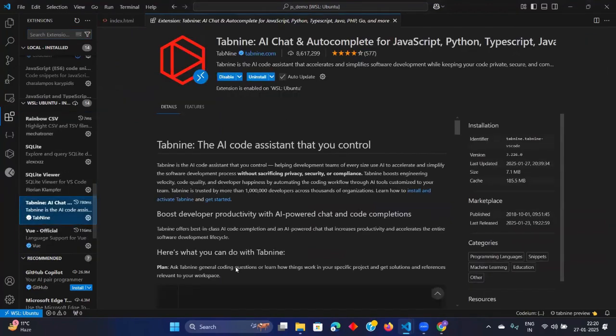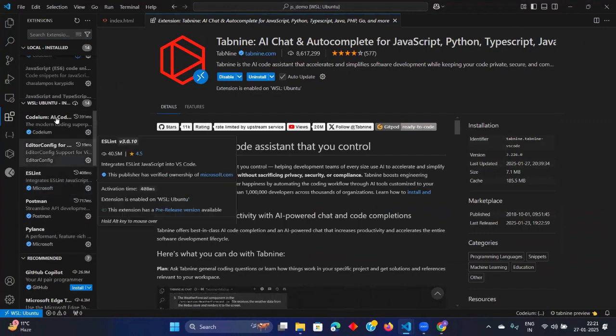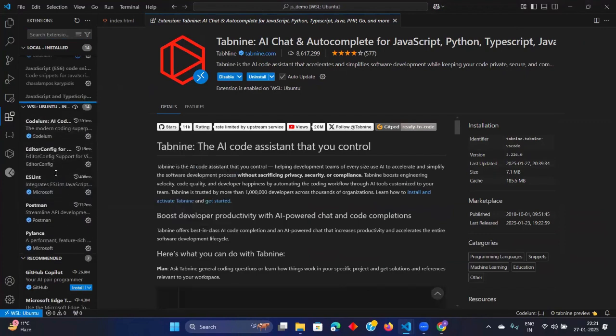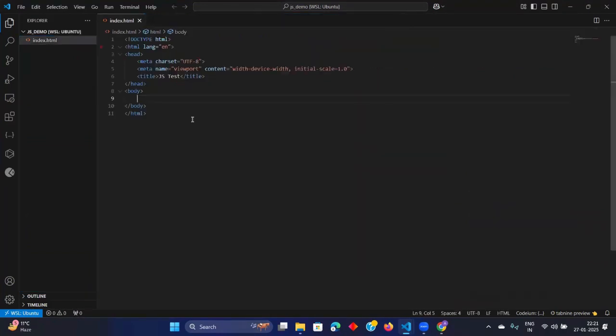You just click on Tab9 and then log in with your email ID and then it will work here. Okay, so it helps in auto completion of the code. And Codium also helps in auto completion. So both together help you work faster. Codium is a little bit slower, but it works. It has some different commands which are helpful for us, and Tab9 has different commands which are helpful for us. So we need to install both. Okay.